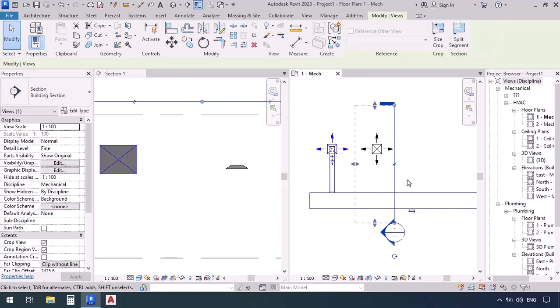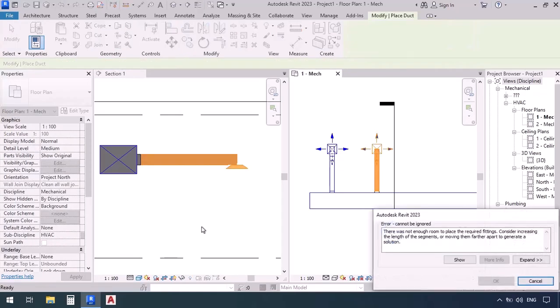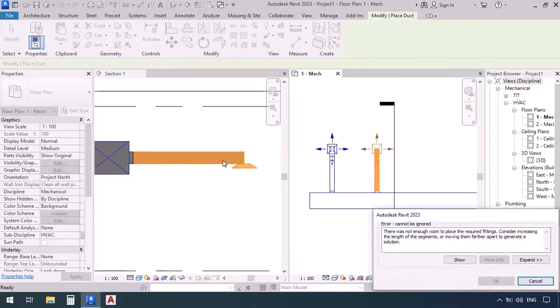Let's go see how we can connect it now. While we are in the floor plan, we activate the duct command, this time through the shortcut DT, and with the same dimensions, 300 by 300, the first click, and then the second one. So now, elevation-wise, we can clearly see what we have drawn. But we also got an error. Let's go read it together so we can see what it says.